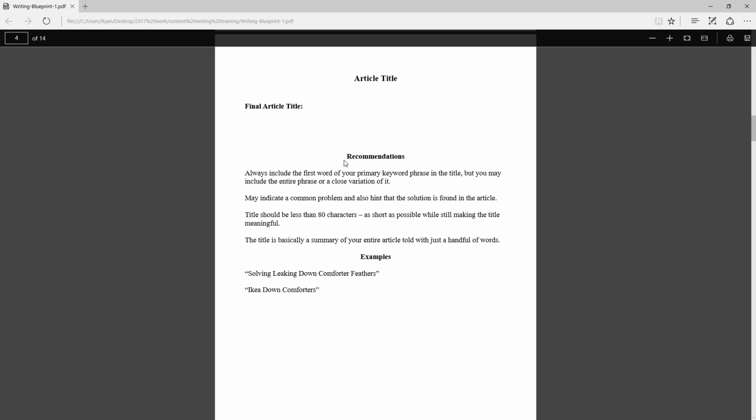I provide some basic recommendations to help refresh your memory on key points of this particular piece of the article, what you need to pay attention to, what you should avoid, things of that nature. With the title, for example, I mentioned again that your title should be less than 80 characters. You're just looking to summarize your topic with a handful of words, and when to use keyword phrases in these different areas.